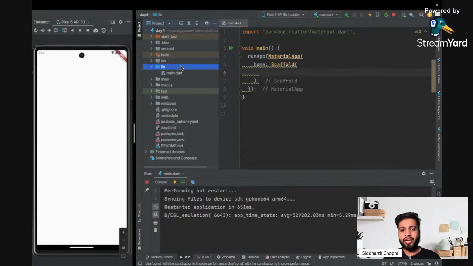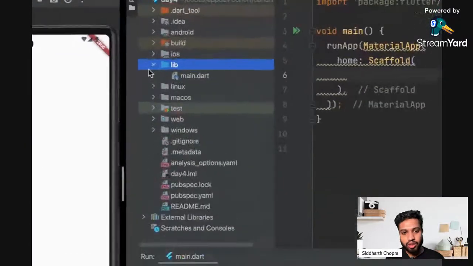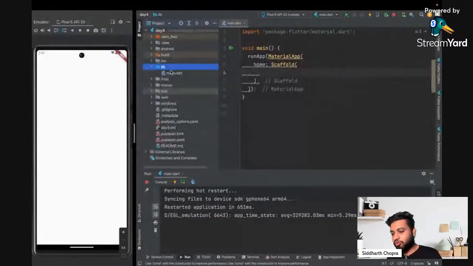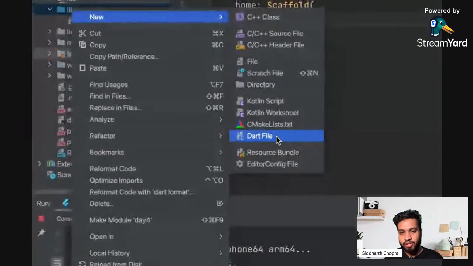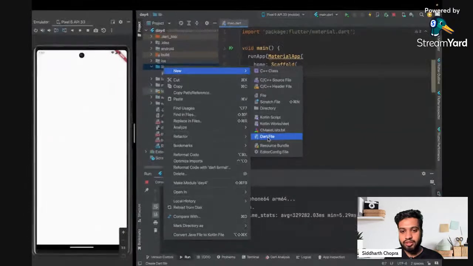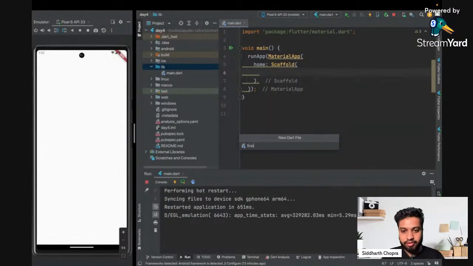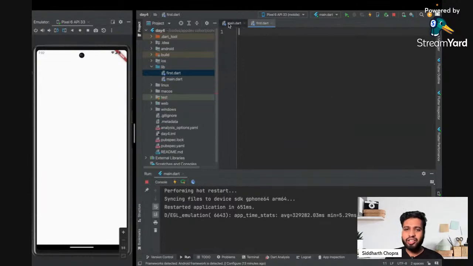So how do we create multiple screens? First, go to the lib folder, where we have the main.dart file. Every screen can have a different UI page, so I can follow that. I'm clicking on New, and there are multiple options: C++, class, directory, if you want to create a folder. But I don't want to create a folder. I will instead go for a Dart file. You can see there's an option to create a Dart file, so I click on it and type first, because that will be my first page. I've created a new file with the name first.dart.